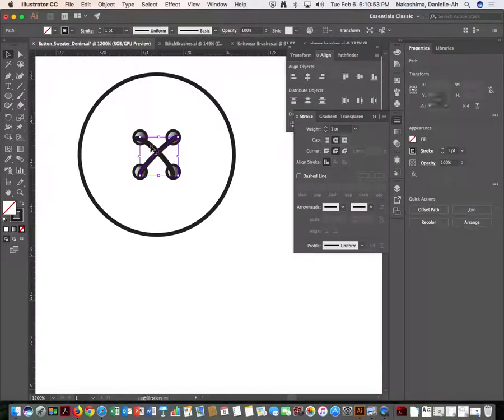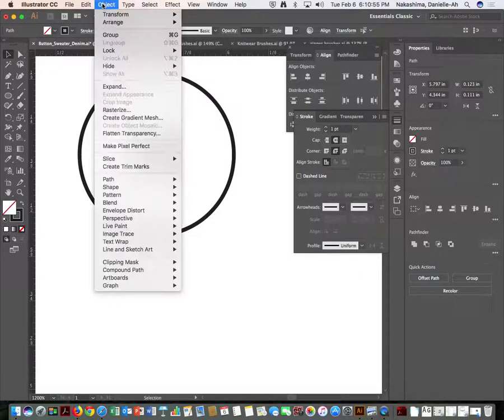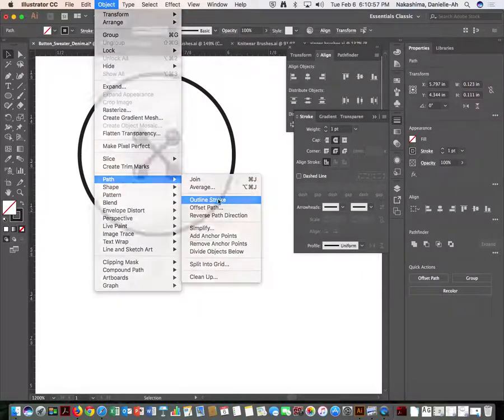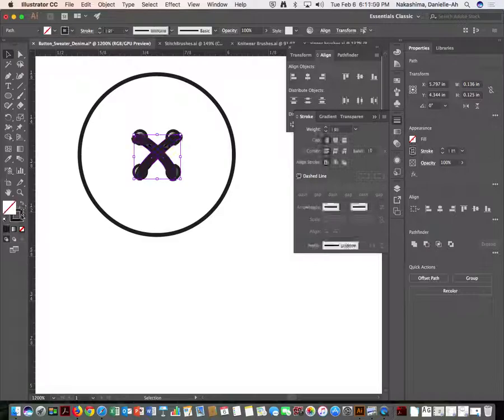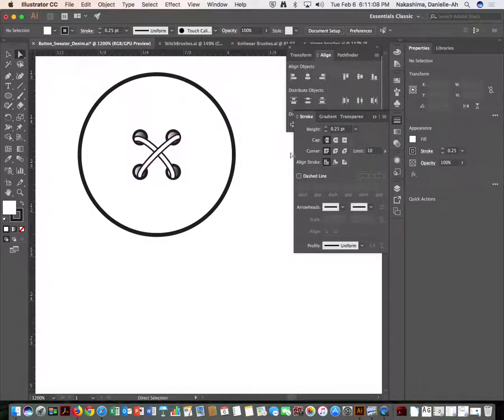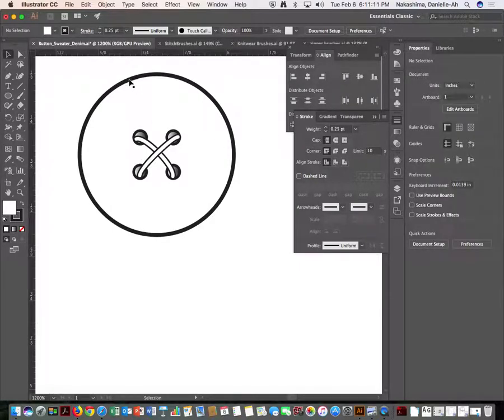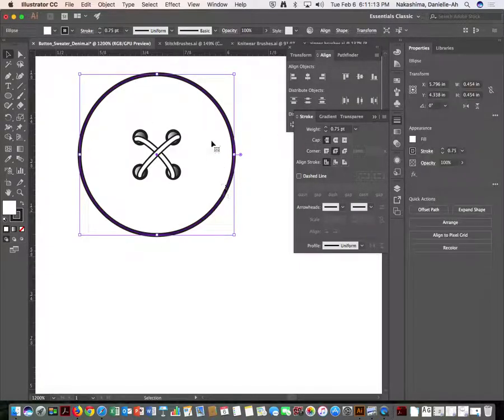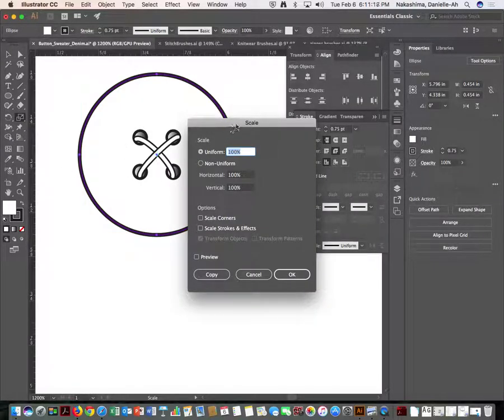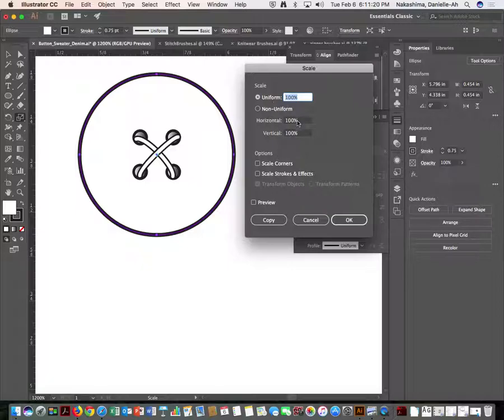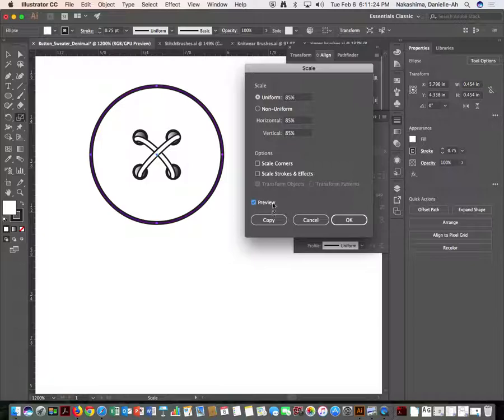Then we can use the Object, Path, Outline Stroke. I'm going to switch these around, give that a white fill, and change the stroke weight. Next, I'm going to select the button. I want to have a rim to this button, so I'm going to go over to the scale tool and double click. I want to scale it down. We can do 85. Let's preview that.